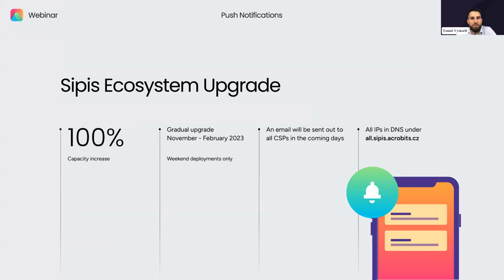There are 2 ways to learn about the new IPs. One is available already now. So if you look up the DNS for all.cipis.acrobits.cz, all the IPs will be listed for you, all the new ones and the current ones. So everything is there already now. And also when these new IPs will be activated, we will also send out an email announcement.